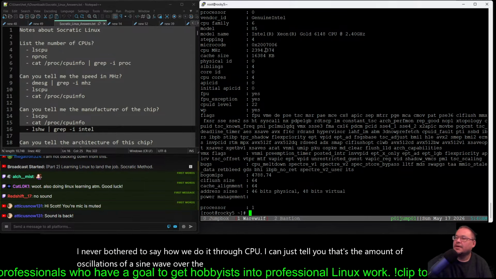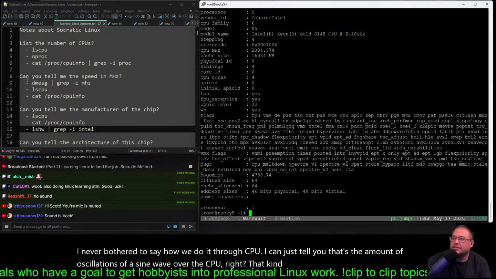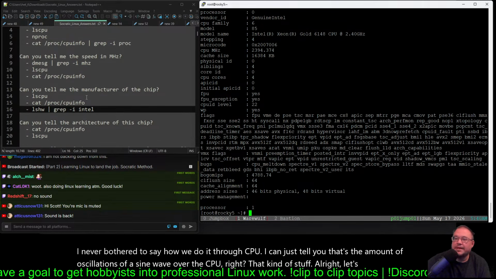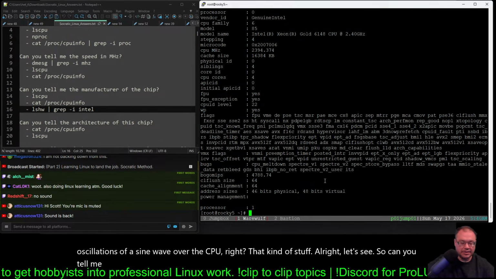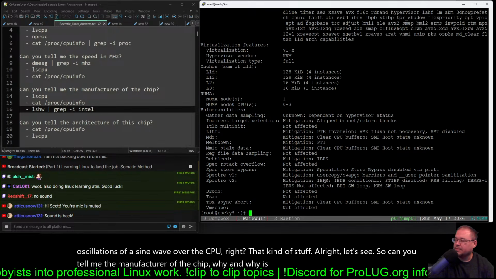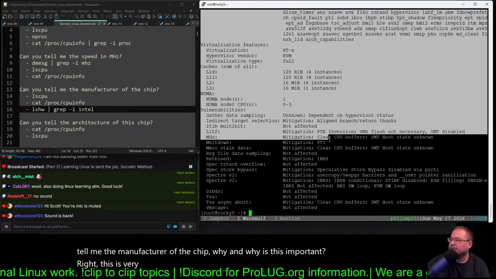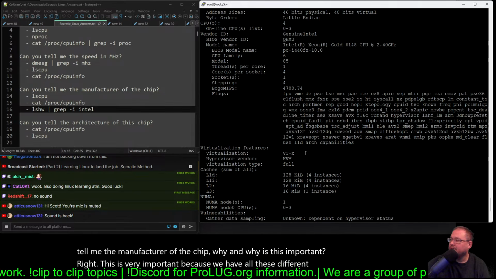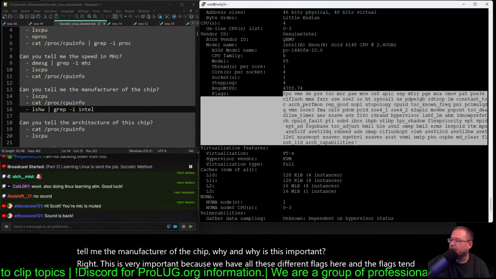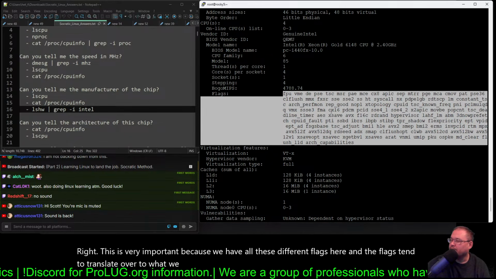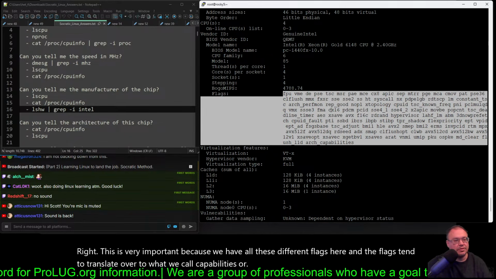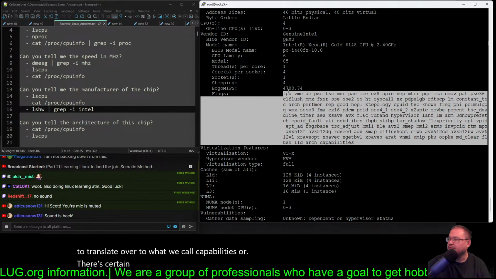That kind of stuff. All right, let's see. So can you tell me the manufacturer of the chip? Why is this important? Right? This is very important because we have all these different flags here, and the flags tend to translate over to what we call capabilities, or there's certain instructions that are allowed with these different flags here.